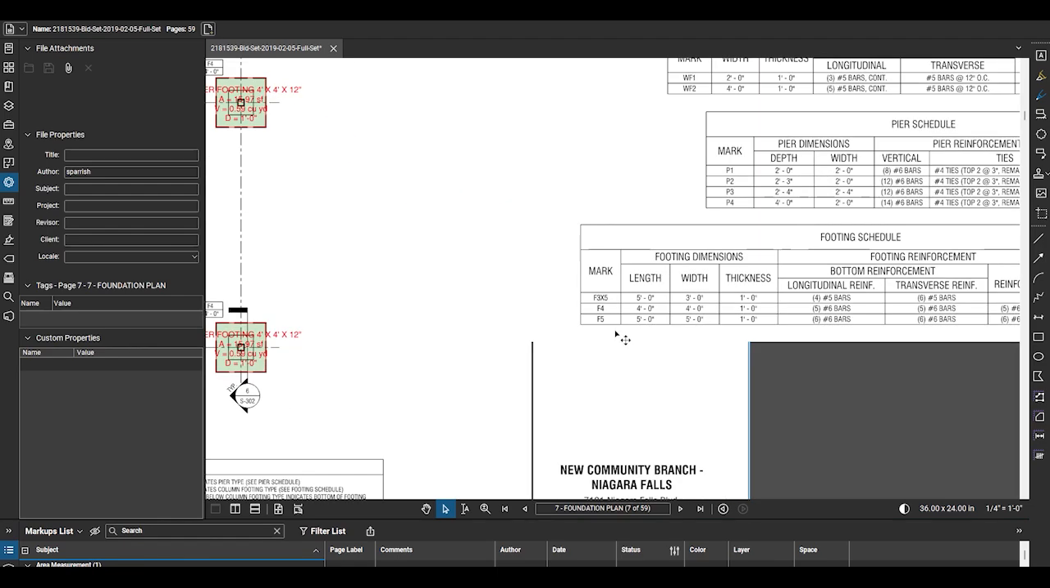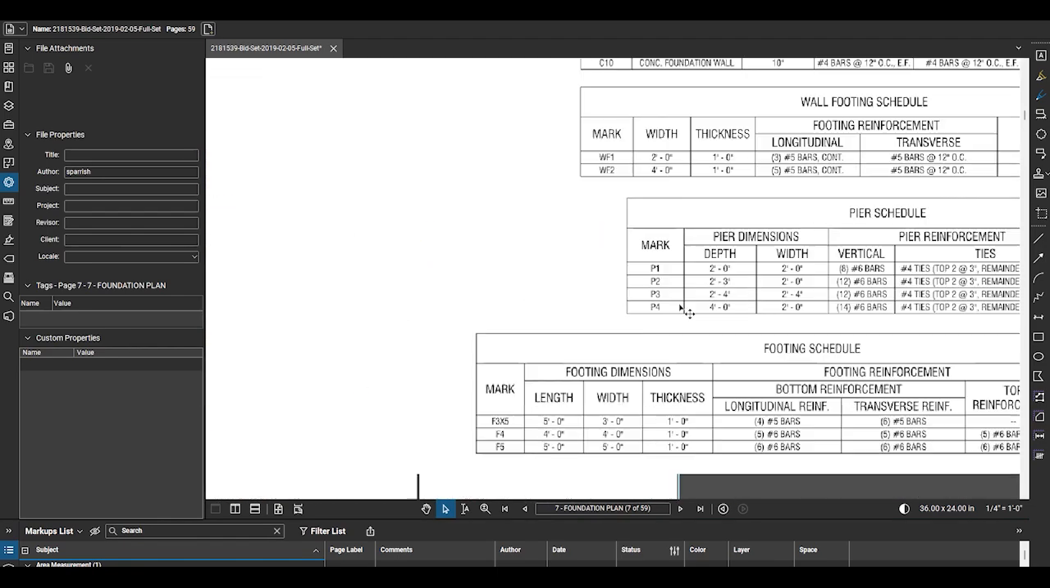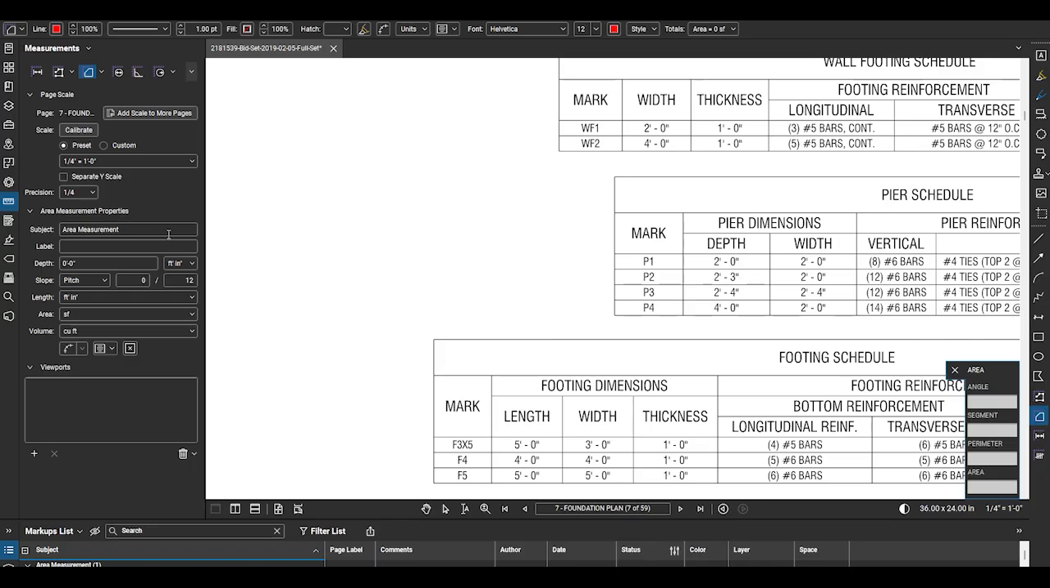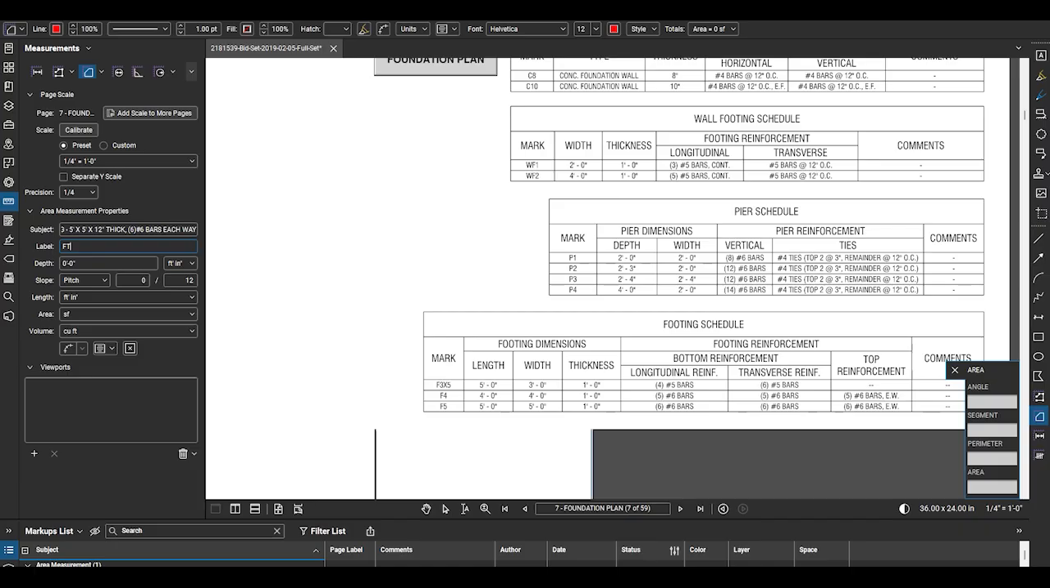Next up is the F5 footings. These are the largest of the spread footings at 5 foot by 5 foot, and there are only 2 of them located in the center of the floor. Once I'm finished with those markups, I'll select them both and specify the layer as foundation concrete, spread footings. This process becomes pretty repetitive for the one remaining spread footing, F3 by 5, and all 4 concrete pier types after that.